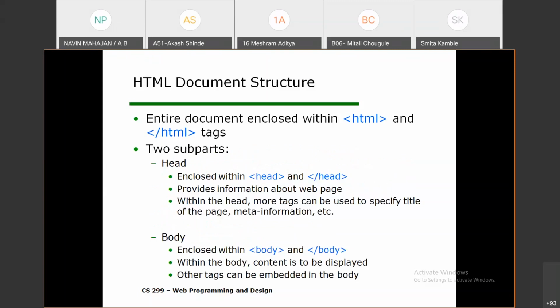Okay, now you can see here every HTML document is divided into two parts. Head part and body part. The entire document is enclosed within the open and close HTML tag. This is called the start tag and this is called the end tag. Every HTML document is divided into two parts. First one is the head part and second one is the body part. Head part is enclosed within the head tag, start and end head tag.